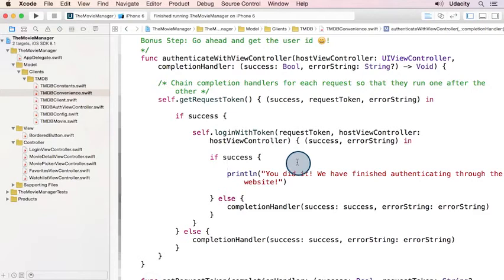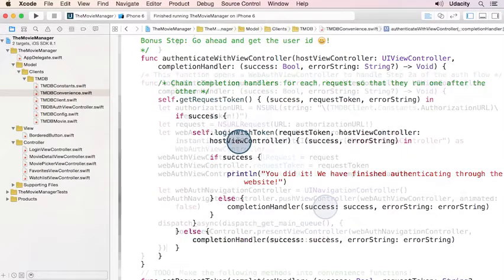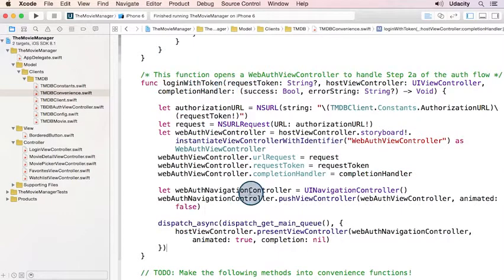To authenticate with the website, let's take a look back at the code. For this exercise, we'll be working with the code for authenticating against the movie database. That's what you're looking at here in this login with token method. This is the method we call as soon as we get the request token. In this login with token method, there's one really important step that I want to draw your attention to.